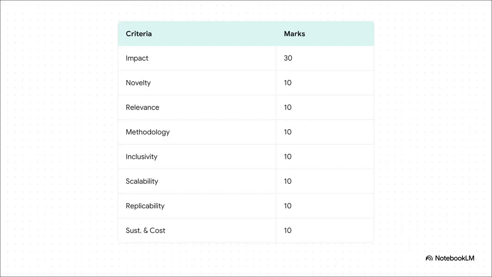Okay, take a screenshot of this because this is your ultimate cheat sheet. This is the Format F4 rubric that the Appreciation Committee is going to use to grade you. Novelty, relevance, methodology, inclusivity, scalability, and replicability will get you 10 marks each. Sustainability and cost-effectiveness share another 10, but look at that top row. Demonstrated impact, meaning data-driven outcomes, is worth a massive 30 marks. That is almost a third of your entire score.